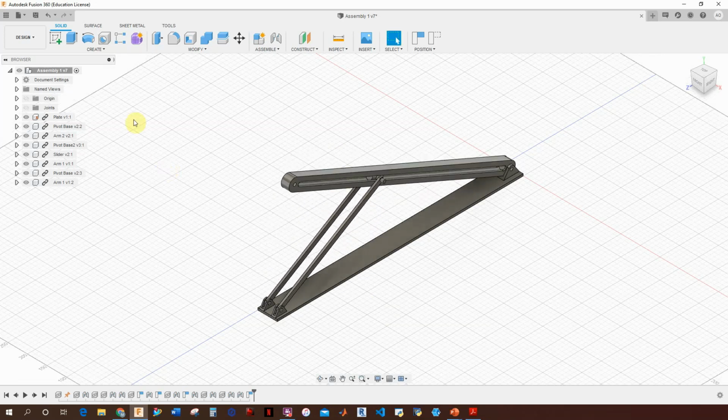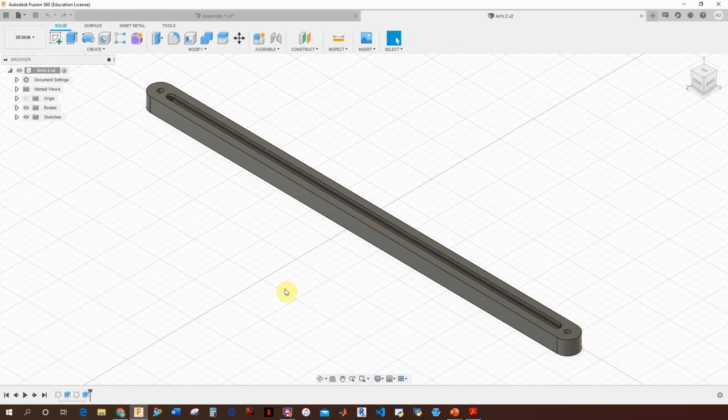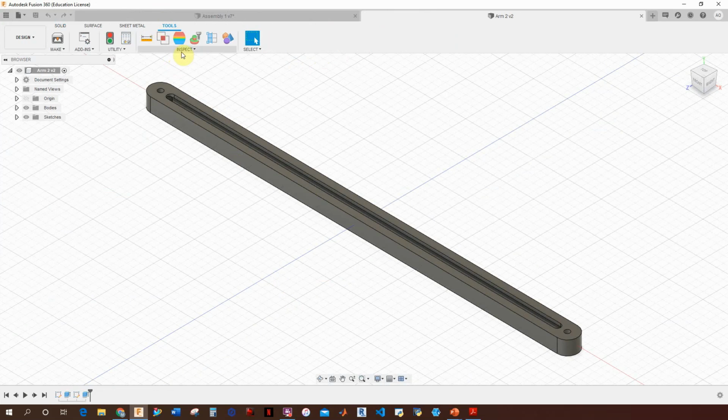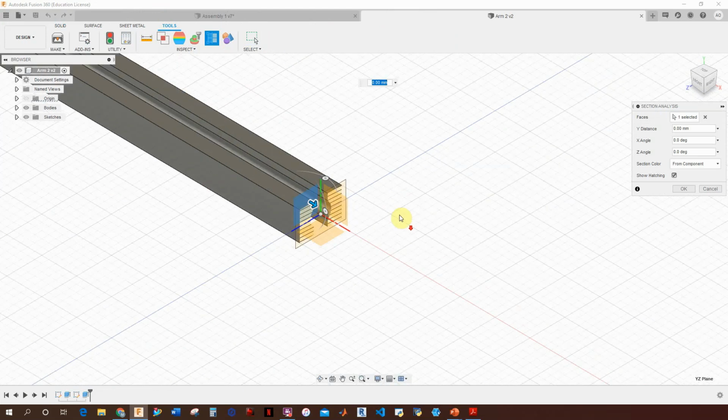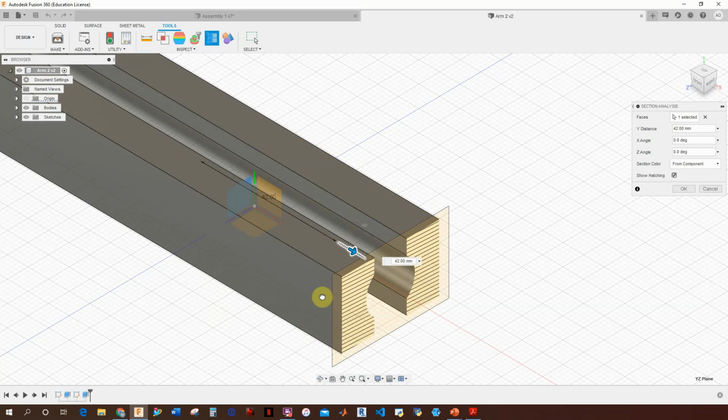Okay, now what I can also do is I can show you real quick arm number 2 here. So let me look for arm number 2, and then that way it should give you an idea of what's going on. Okay, so let me do this.